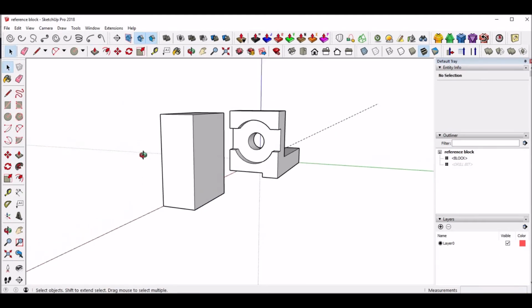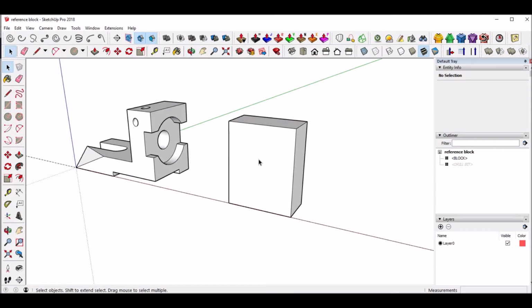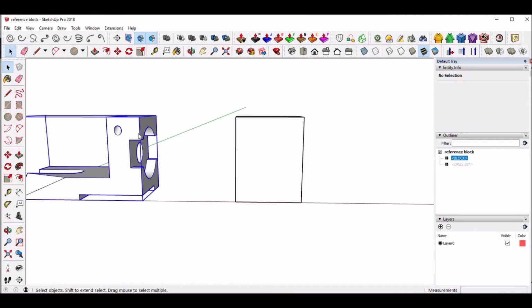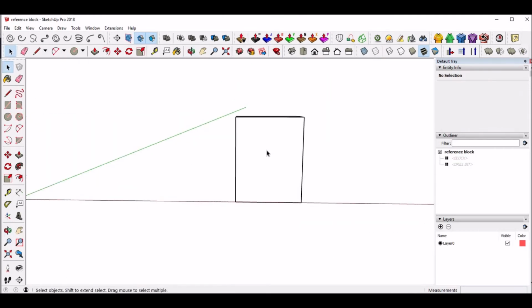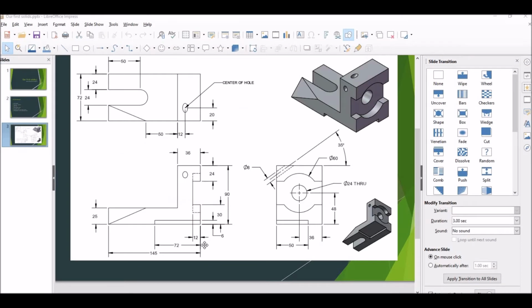Okay, while I'm at it, let's just show you. No, we're good. We're good. Okay, so let's just hide this for right now. This is our front of our block. So let's look at our drawing. All right, here's our drawing.